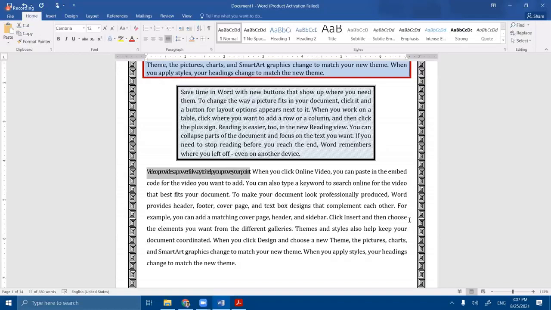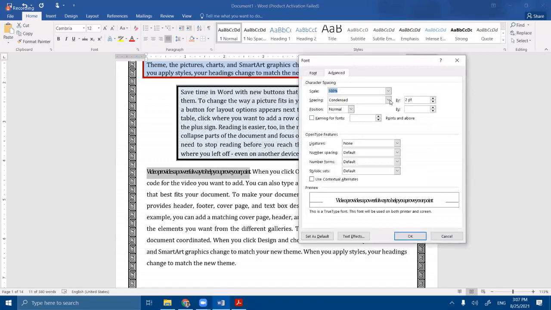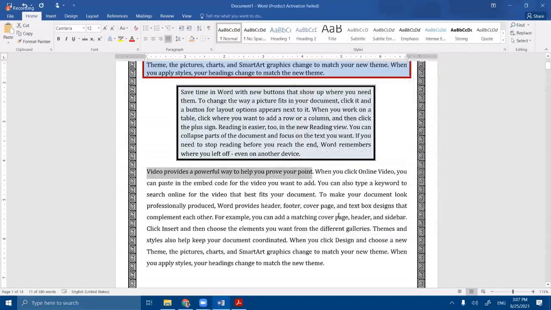Okay. The normal spacing is normal in this list. This normal is the normal spacing. Default spacing doesn't mean 0. So using this expanded or condensed, you can increase or decrease the character spacing. Right? Click normal and click OK. Now it's a normal style. So you can increase or decrease the character spacing, line spacing, paragraph spacing.